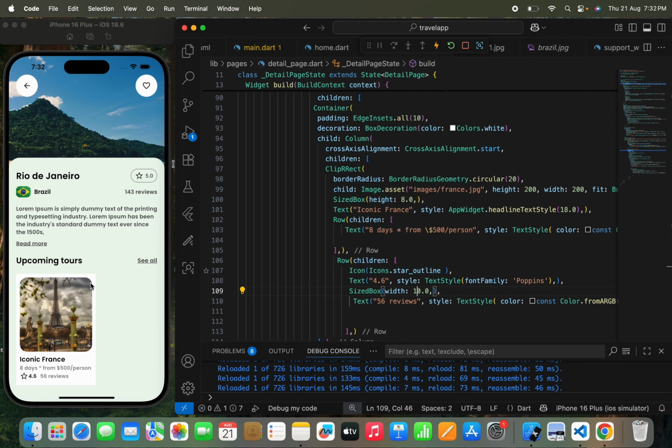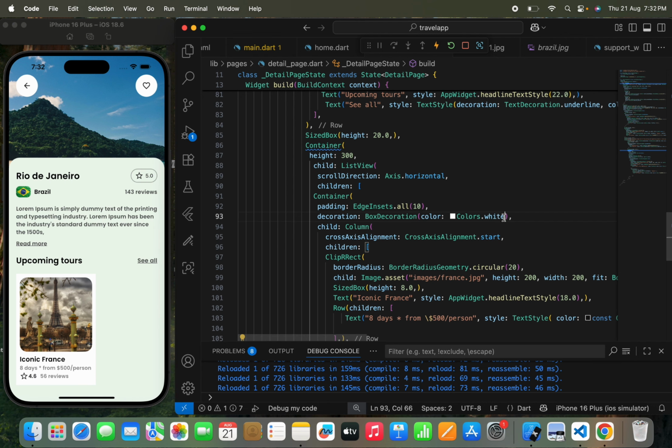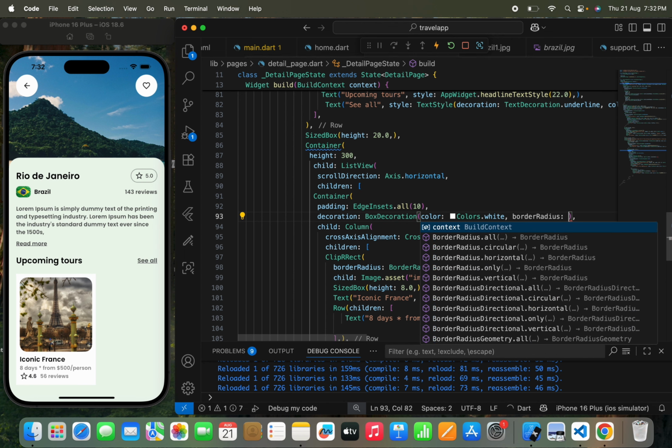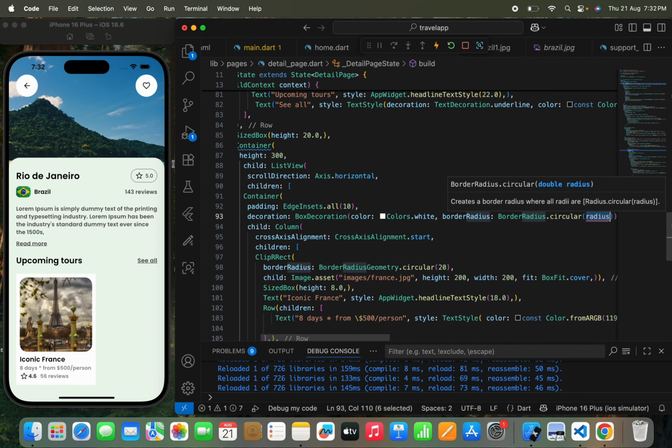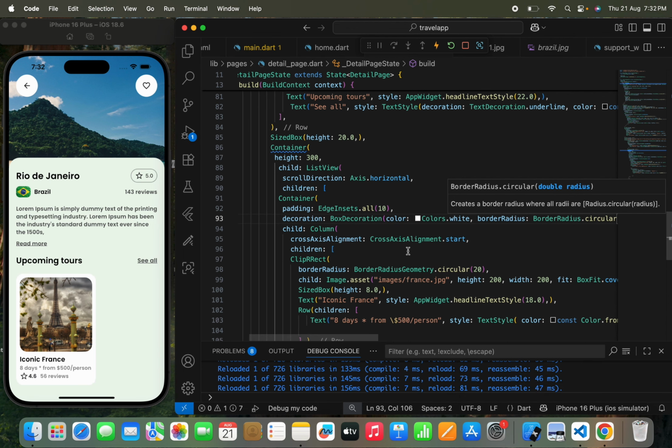Now it's not ready because we haven't passed the border radius. So I need to just pass the border radius dot circular, and we can pass up to 20. Okay, 20 is enough, I guess. Yeah, so this is what you can see. Now we have just passed this.